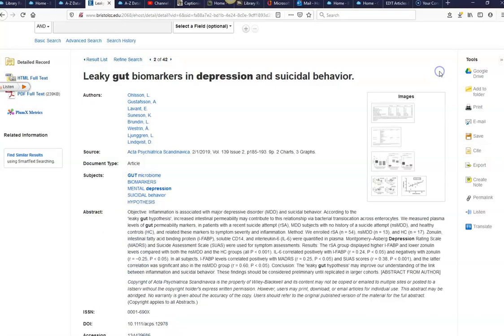So now you've gotten your citation. The other thing is you can email yourself this, so you have it in your email and you can get back to it. It will bring you back to what you're looking at here on the screen. It will not open up the full text, but you can get to the full text over here.